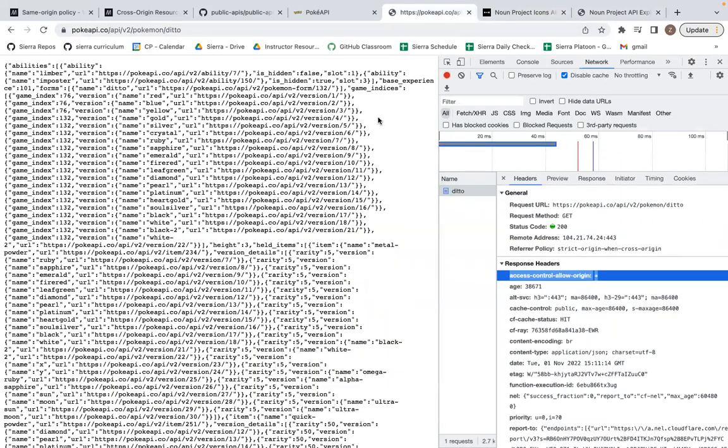But when we query an API that does not have this access control allowed, you won't be able to access it from a front end, from a browser. So that's why you will have to go through the backend and do things that way. Any questions on this?